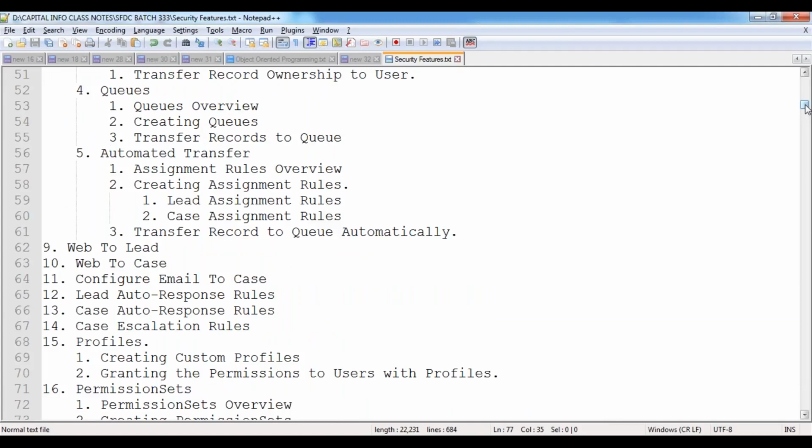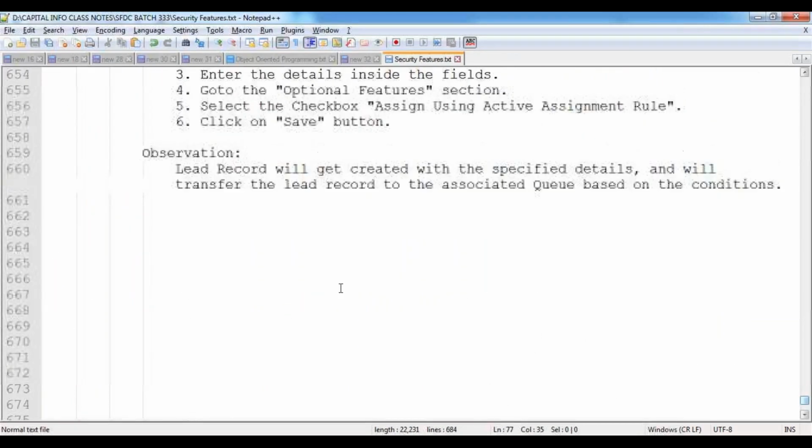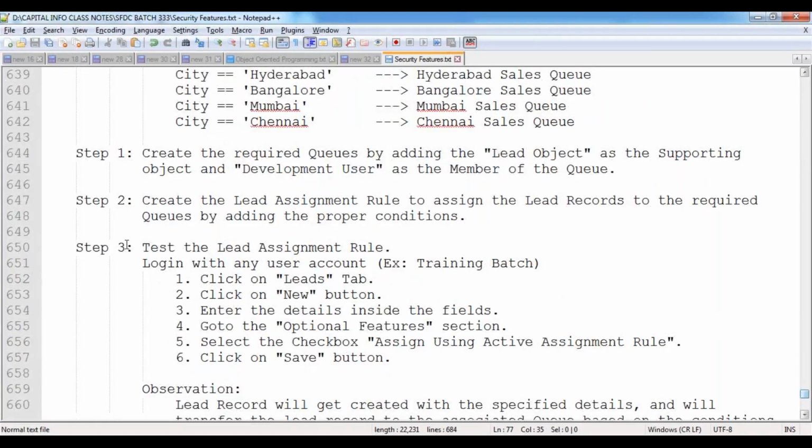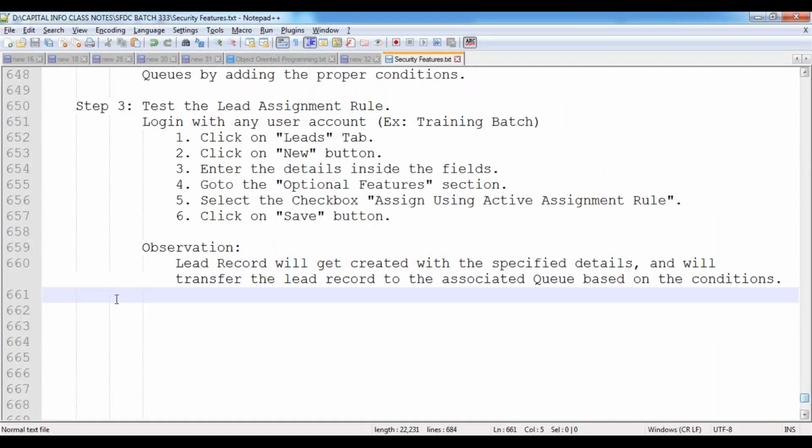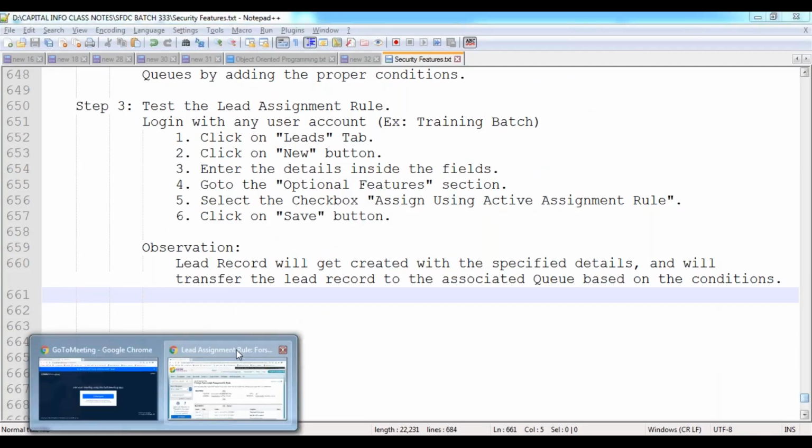But we have to practice all these things. Now, let's see how we can test it here.